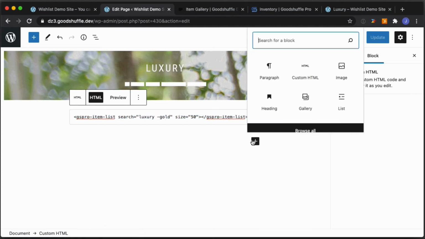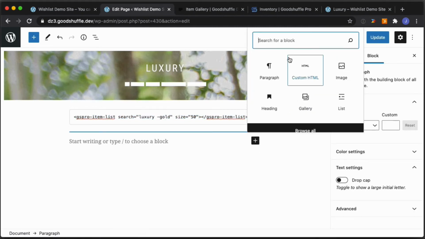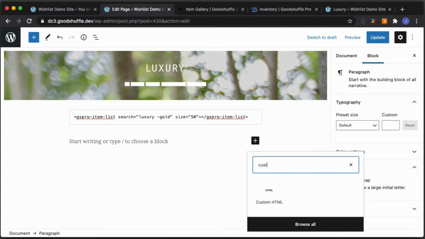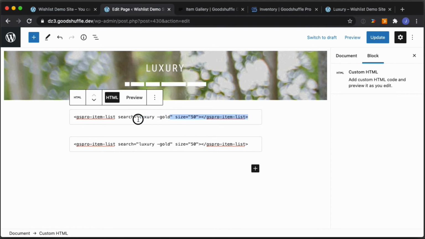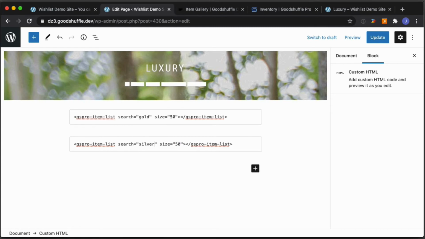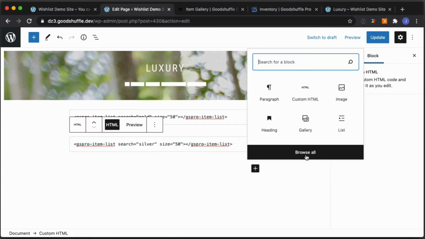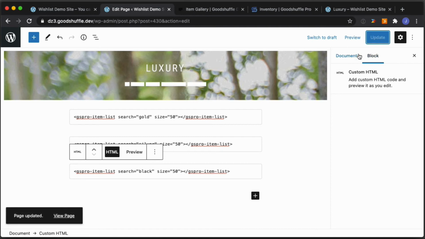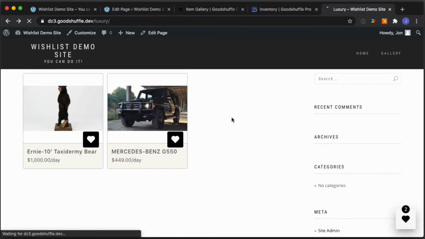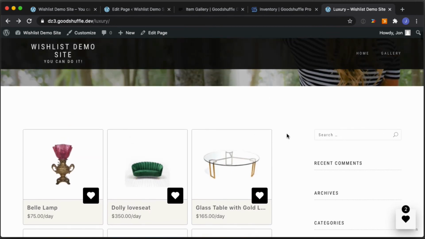You can also put multiple item lists on a page, and this is really handy if you are trying to group things together by, say, color. So if we wanted to put things that have the word gold in them, things that have the word silver in them, and then things that have the word black in them, we can do that by adding multiple custom HTML elements to the page, changing the search terms to whatever we'd like to display in that list, and then hitting update, and of course taking a look at the page to see what's there.